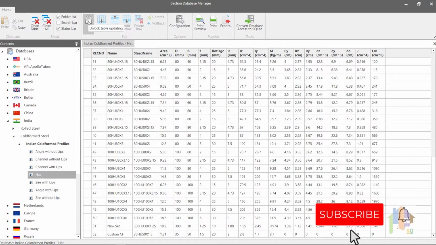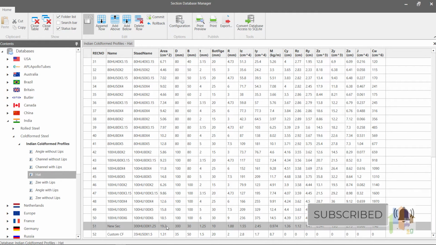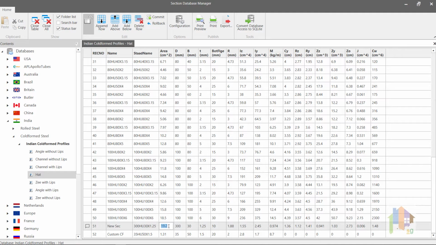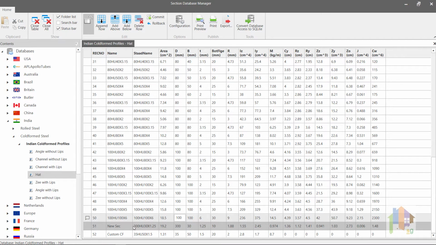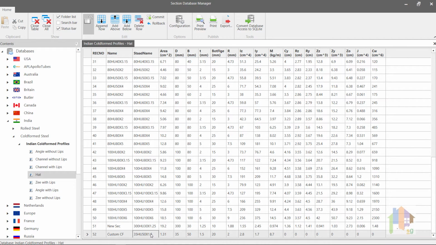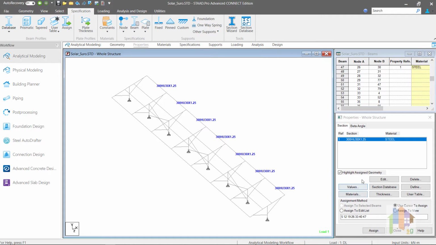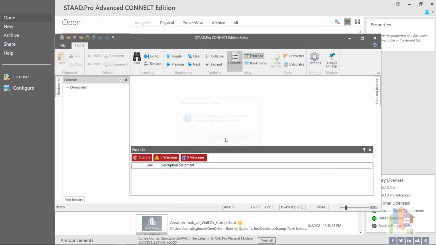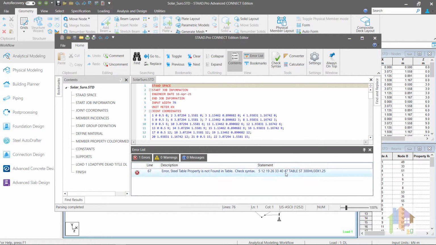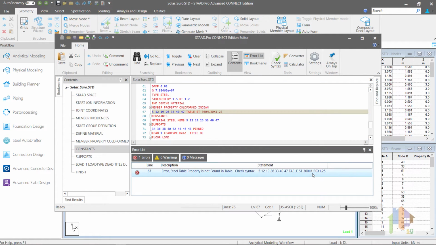In the last two videos of this series, I have discussed how to customize any standard database and add a new section or edit existing properties from Section Database Manager. All these changes are limited to that machine only. If you assign this new section and send the STAAD model to your client, he is unable to work with that model as there will be an error that the section is not available in database. So, you need to transfer the custom database to his machine.